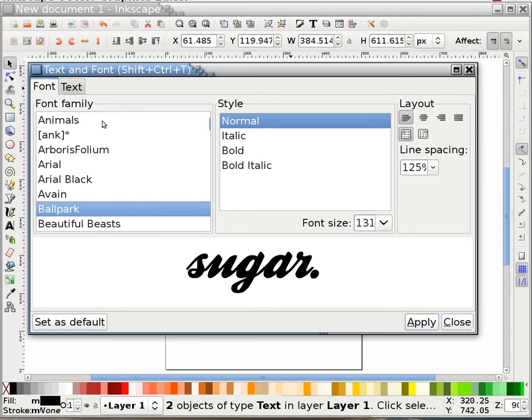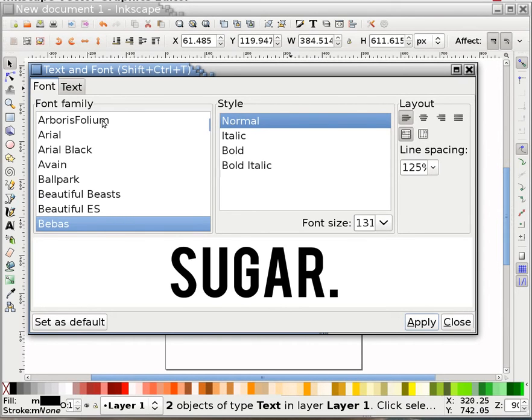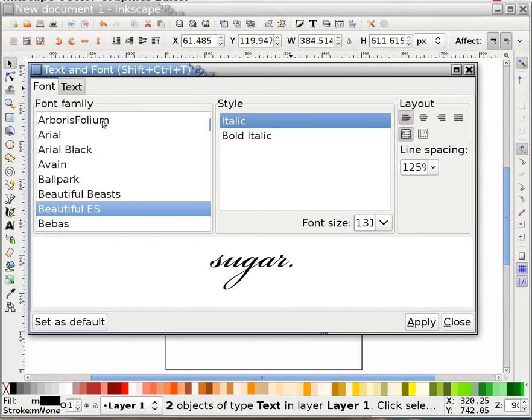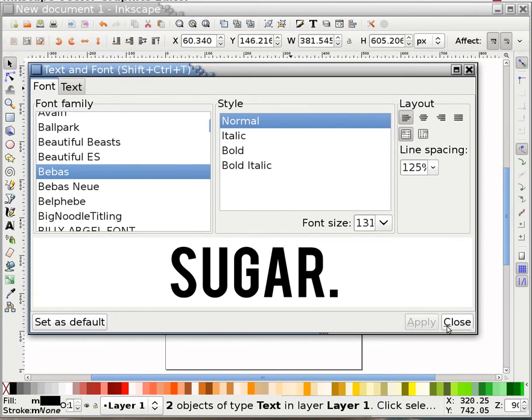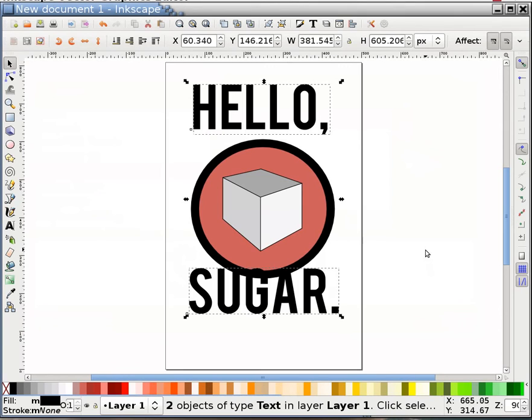I go to Ballpark a lot. I love the way that Ballpark sort of adds some irony to a non-ironic piece of text. This is very possible, but usually when I see a piece of text in Bebas, which is a free font you can get on dafont.com, it's just a beautiful font. Let me just see how it looks. So I apply and I close. Oh, that's so nice. It's so nice.